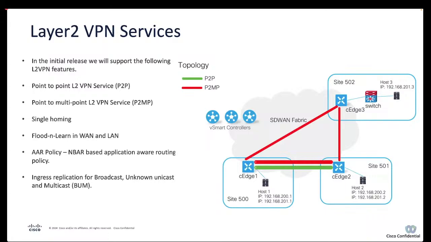One thing: hub and spoke topology is currently not supported for layer 2 VPN. For the layer 2 VPN feature to work, your SD-WAN should be in full mesh topology, which is the default nature of the SD-WAN.